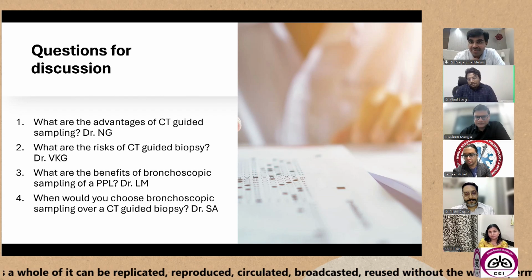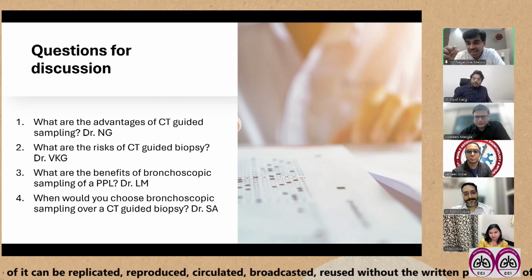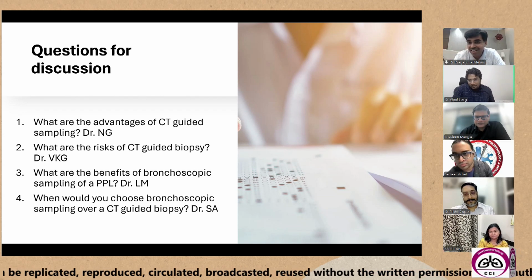Dr. Samir, any comments on this needle tract seeding? How relevant is it?